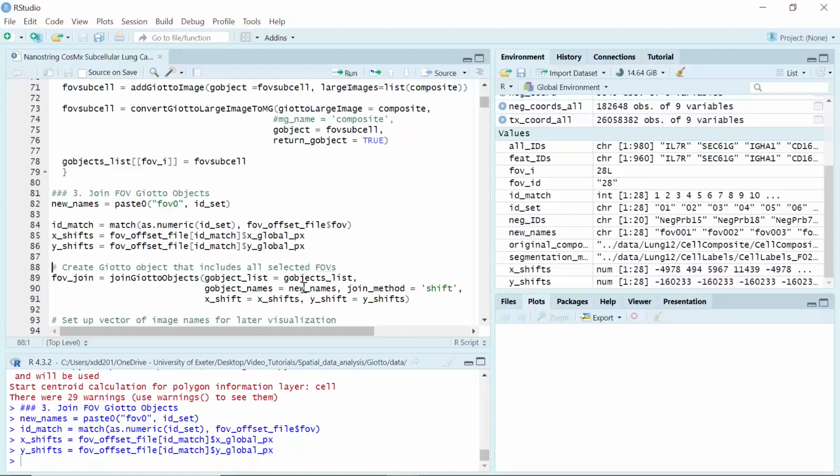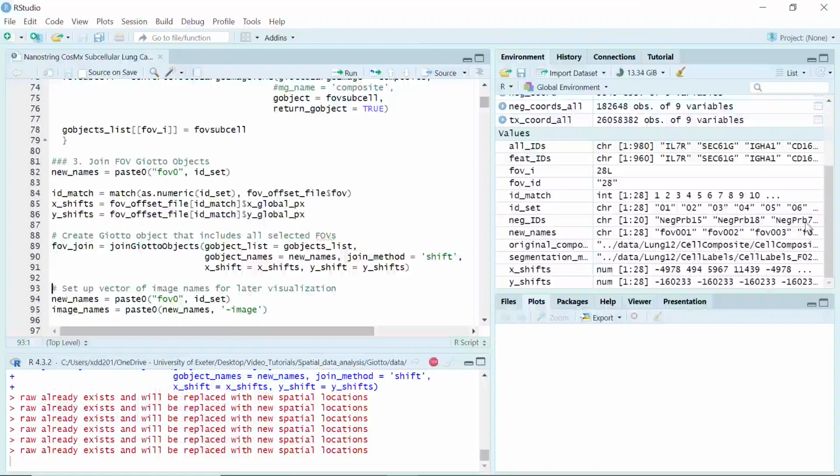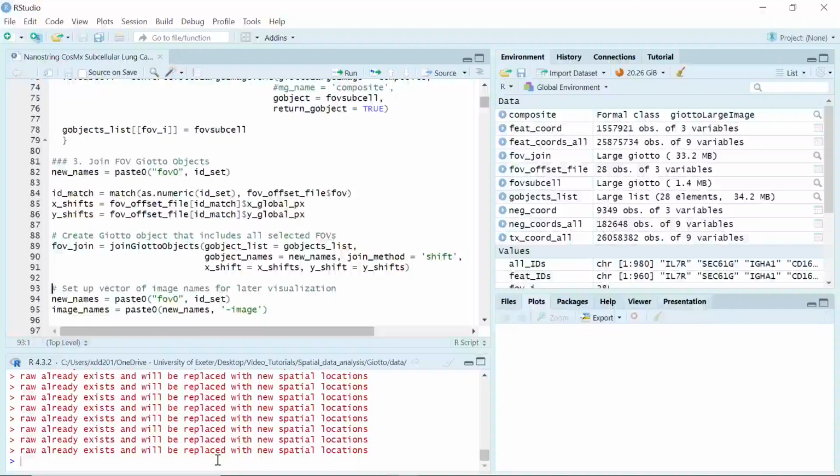Now we can use the new names for each individual field of view and also use the global position to create a joint Giotto object. We named it field view joint. Let's create the joint object. So we created a joint object. You can see in the data window, we have a Giotto object named field view joint.